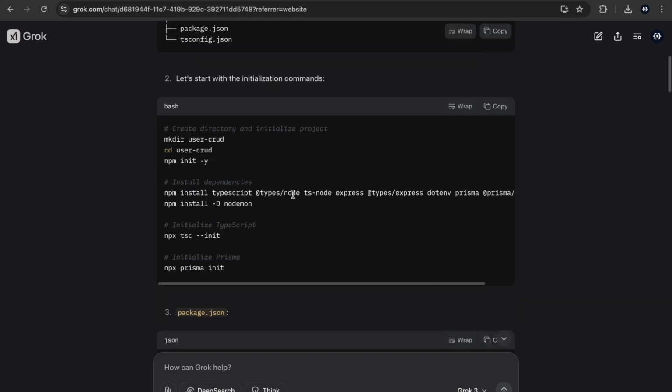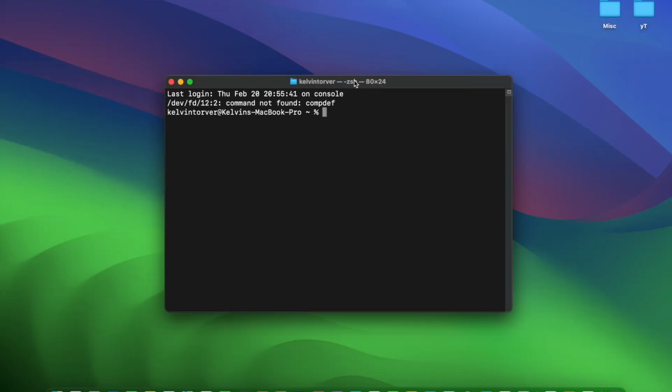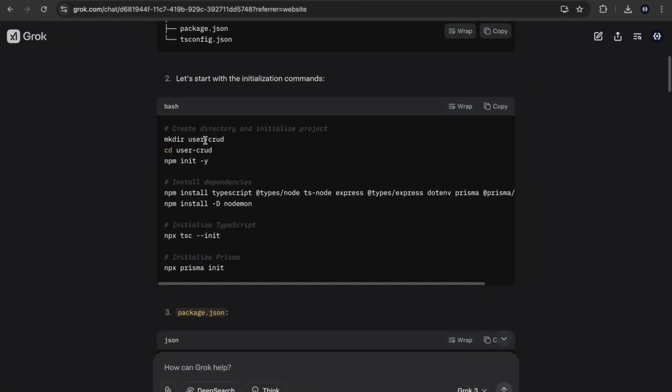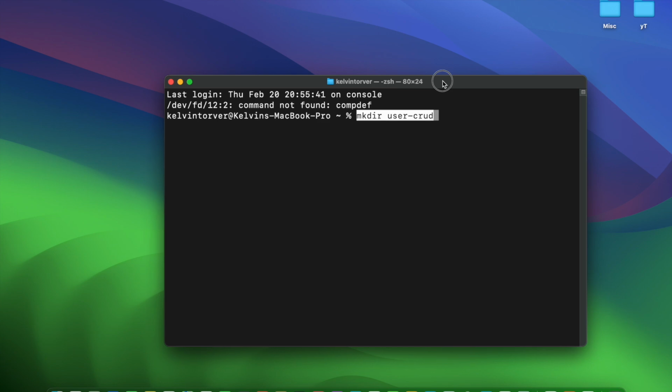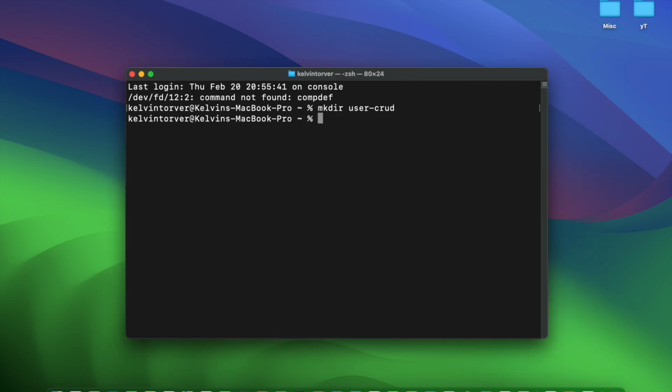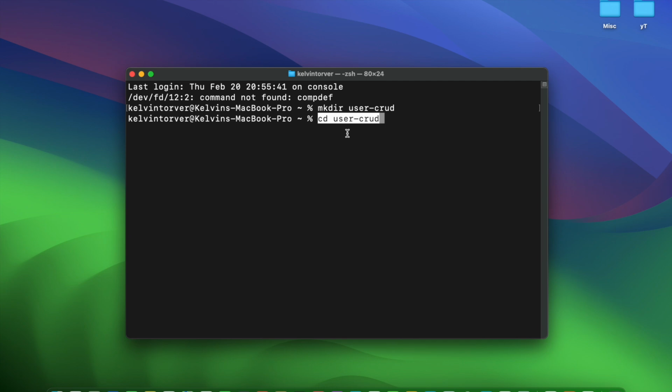Alright, based on the instructions provided by Grok 3, we are to type this command. So go ahead and open a terminal on your system. I'm going to zoom in, and we can simply copy this command, and paste it. It is saying that we should mkdir, meaning make a new directory. So let's hit enter. You can see it has made a new directory. Then cd, that is change directory, to navigate into the new directory that has just been created.